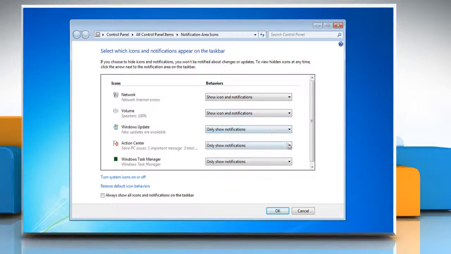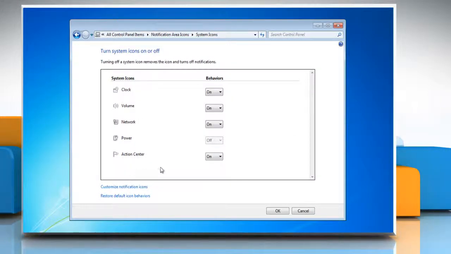To make other icons visible at all times on the taskbar, scroll down in the list until you find the desired program. Select Show Icon and Notifications from the drop-down list. Click the Turn System Icons On or Off link at the bottom of the notification area icon screen. The System Icon screen displays. Select Off from the drop-down list for each system icon you don't want to display.